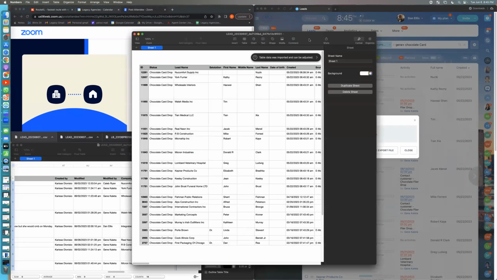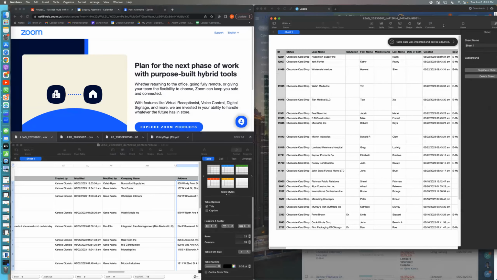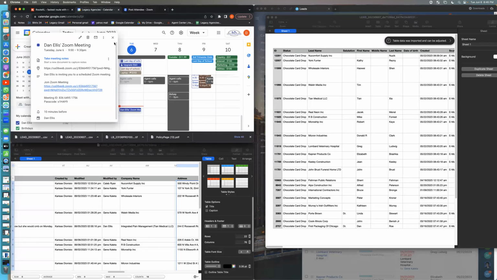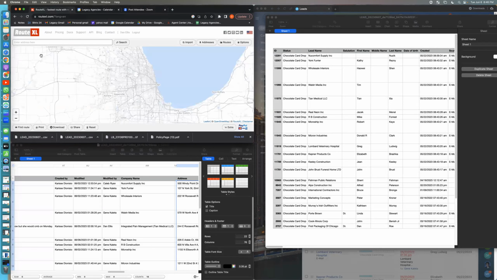Okay. So now we don't need Bitrix anymore. So now we're just going to deal with this export file. And we are going to deal with our Route XL. Okay, so now that we've got this list, Route XL, you need to register for it, but it's free. Just choose the free version. It gives you 20 stops. So now what we want to do is enter the addresses. So we want to do import.